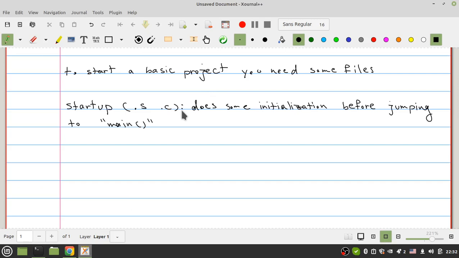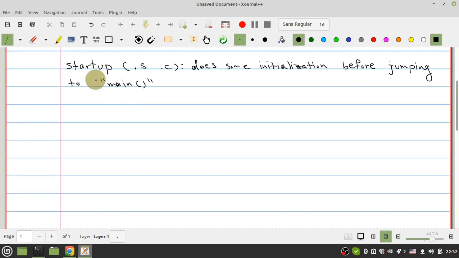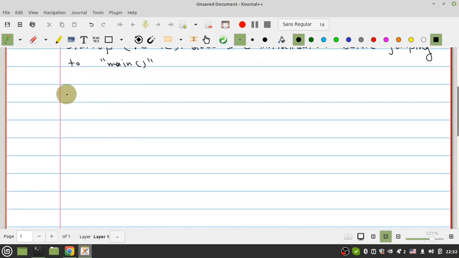To start a basic project, you need some files. One of them is a startup, and for linking we need another file. And what's that file? It's known as linker script, and you should download and find this file or write this file by yourself. But in this part I download this file and add it to your linker, okay, and give it to your linker to link your object files, okay. But for ARM compiler, not GCC compiler.